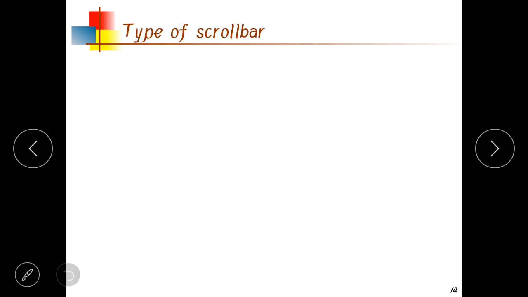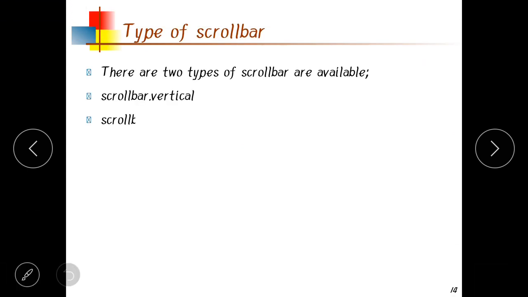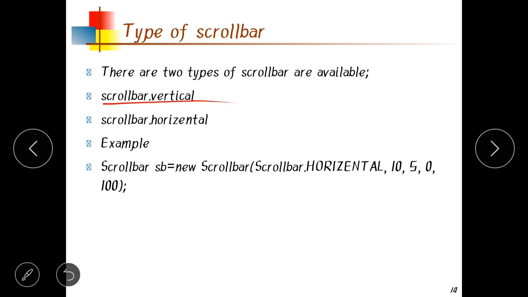And as I told you, there are two types of scrollbars, horizontal scrollbar and vertical scrollbar. If you want to create a vertical scrollbar, you have to use Scrollbar.VERTICAL, and if you want to create the horizontal one, you have to use Scrollbar.HORIZONTAL. And let us see the example. This is an example for creating a horizontal scrollbar, and these are the initial values provided to the arguments of the scrollbar.